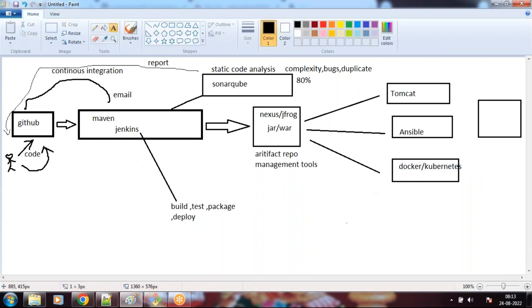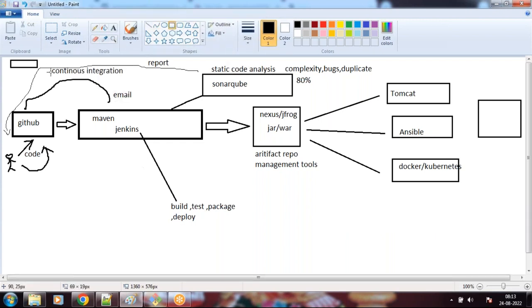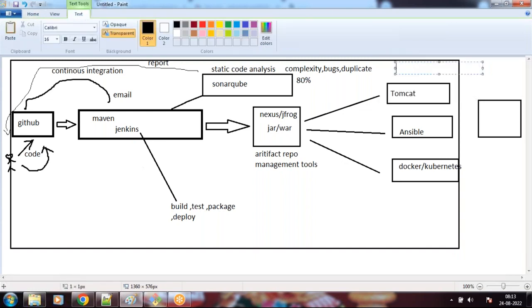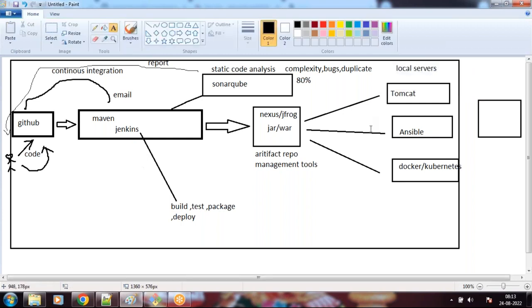All this process, let's say, happens within your organization. This complete process happens within your organization. These are all local servers. These three servers are local servers. Let's consider these three servers are in a pre-production environment. Pre-production environment is nothing but the QA environment.